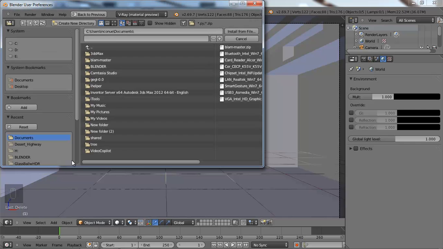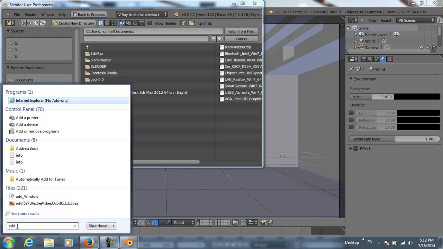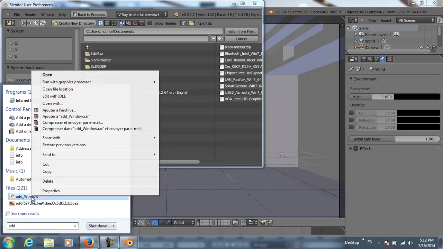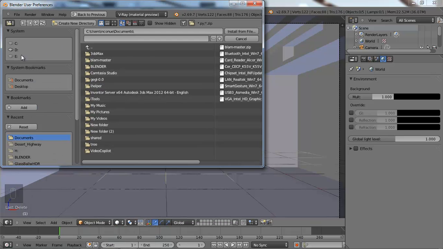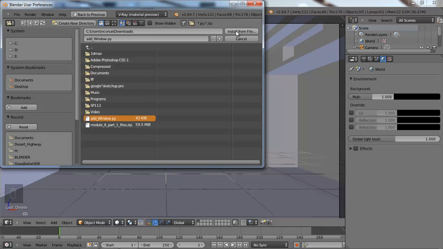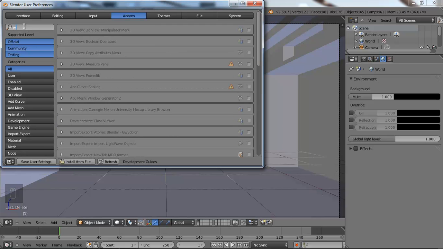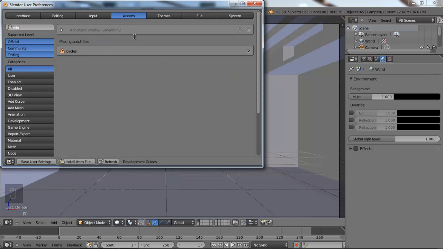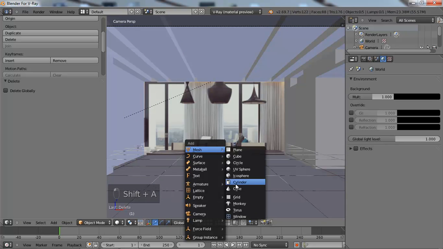I think we have to install the window generator. Okay, it's here. Property. Download window. Okay, we go to user, download environment. Okay, add Windows. Activate Windows. Okay. Now Control Shift A, window. Okay.